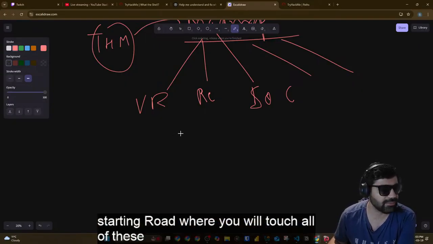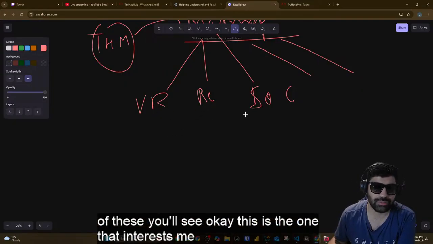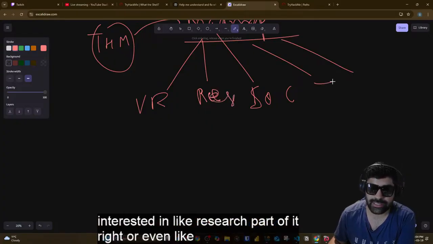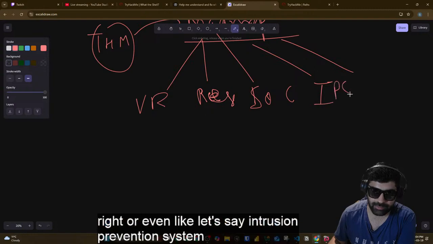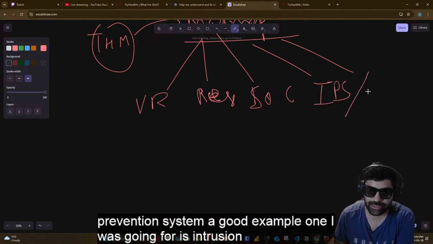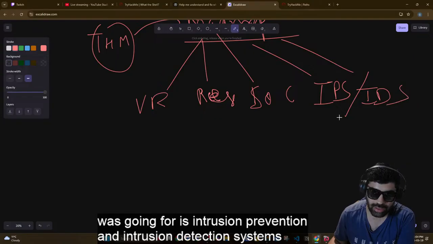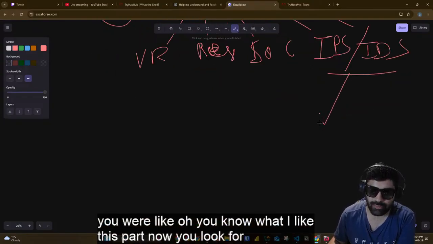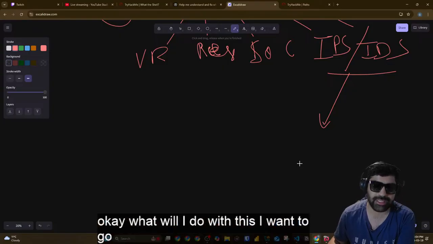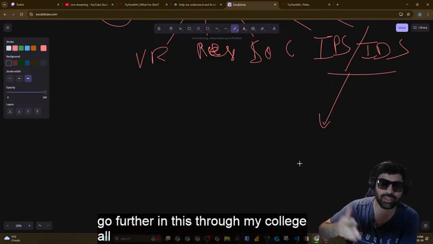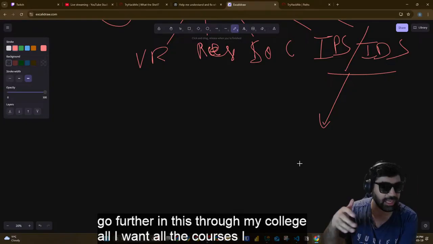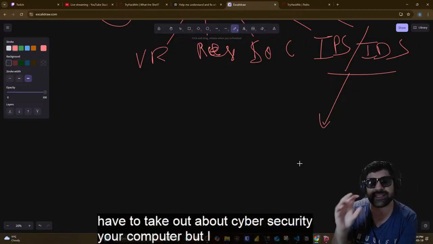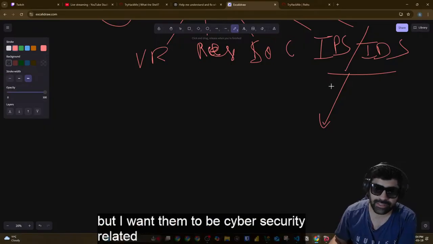You'll see, okay, this is the one that interests me. Let's say you are interested in the research part of it, right? Or even, let's say, intrusion prevention systems. A good example I was going for is intrusion prevention and intrusion detection systems, right? You say, oh, you know what, I like this part. Now you look for what you will do with this. I want to go further in this through my college. All the courses I have to take are about cybersecurity or computers, but I want them to be cybersecurity related. You take this.